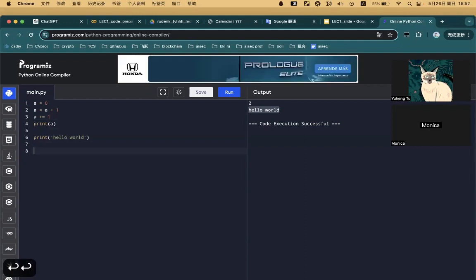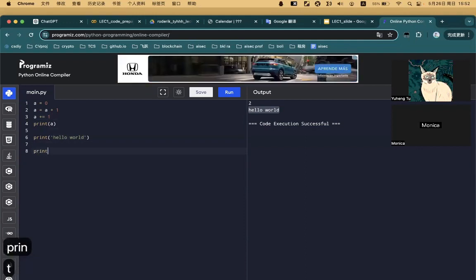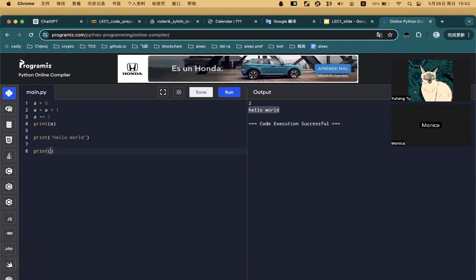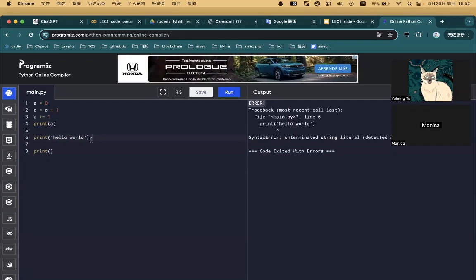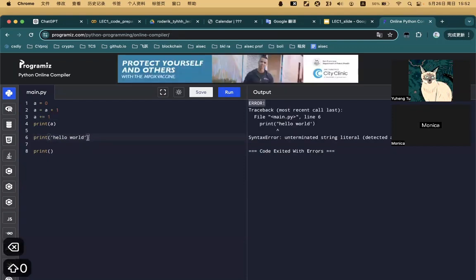And there's a third thing. Oh, by the way, you must use English notation. We often make mistakes because we use Chinese notation, and this does not work in code. If we use the Chinese bracket, then it's an error. So we must use English punctuation.